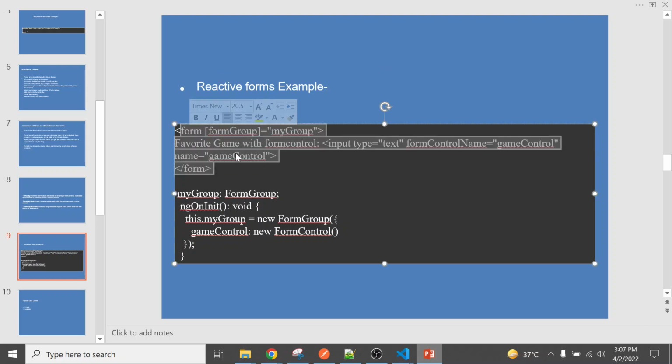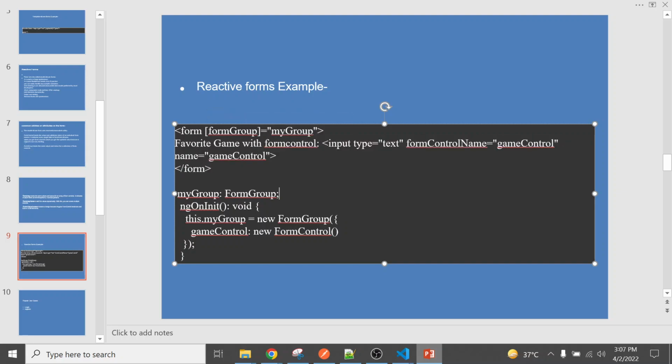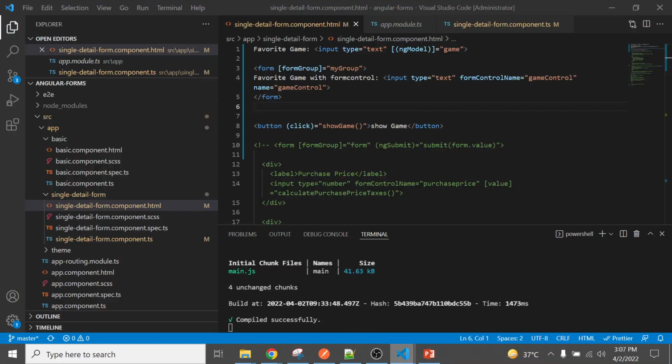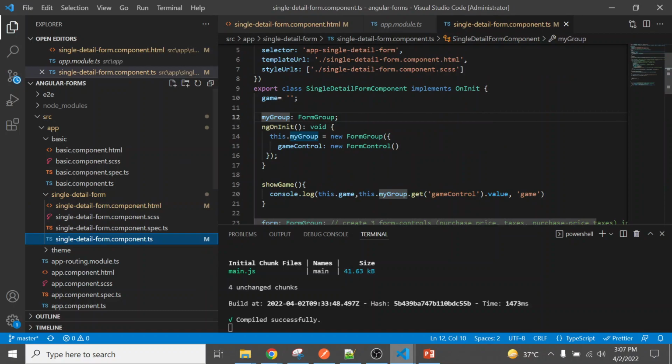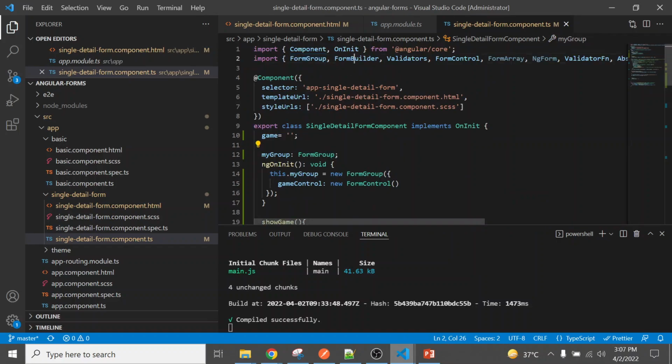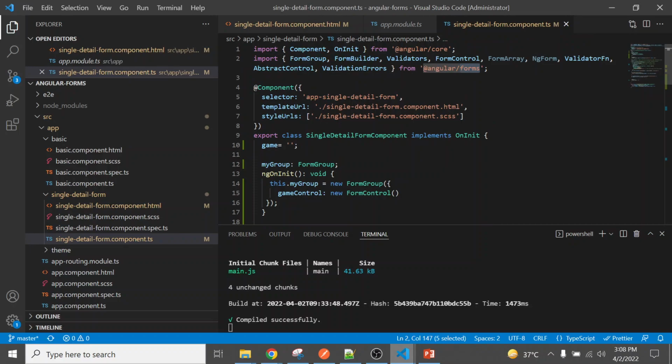What we are going to do is create a form with one control, and here we are going to initialize the form. Firstly, you need to create a form group, then add the controls, whatever controls we are going to use in the form. Here, let me show you, we have added a single form control, and we have added it in the form. We have created a group and added the controls in that. As you can see here, we have imported all the things from Angular forms.